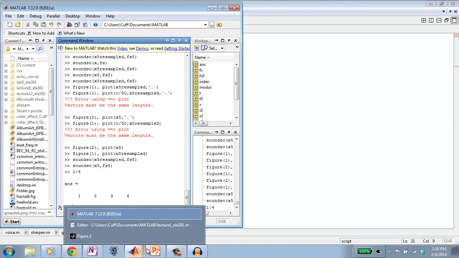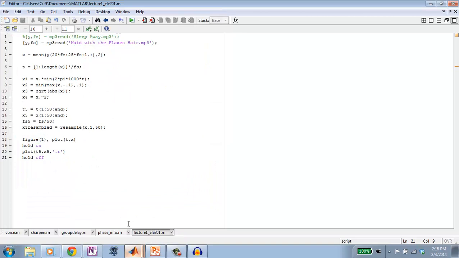I can also write a sequence of commands and save it as a file, which is what this is. So I wrote this sequence of commands just so I wouldn't have to type it all in front of you right now.